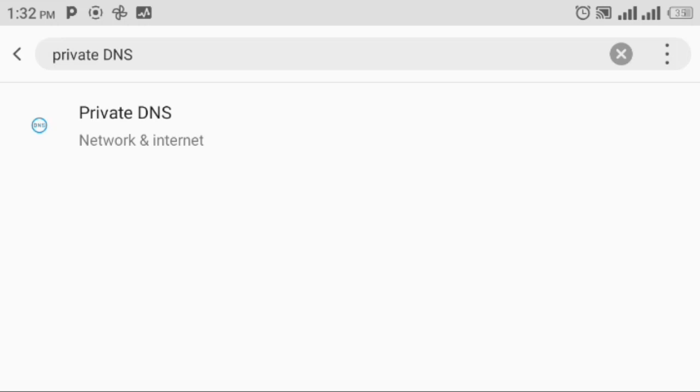For private DNS, you can go to network connection, then scroll down and see it. If you don't get it there, that's why I'm showing you this method. You just search it, everyone has it. Just search private DNS, uppercase, lowercase, mixed, it doesn't matter, it will work. You see, so you just click on it.